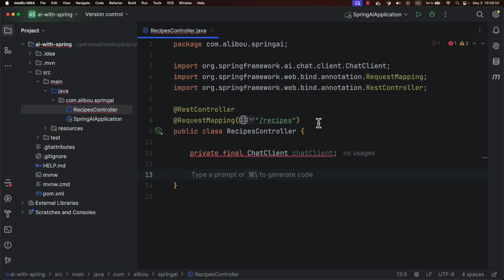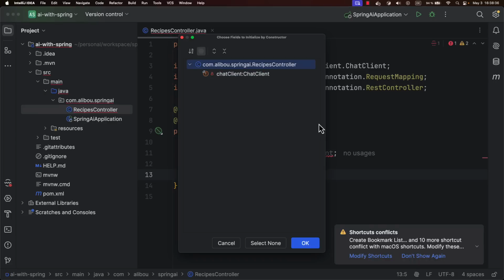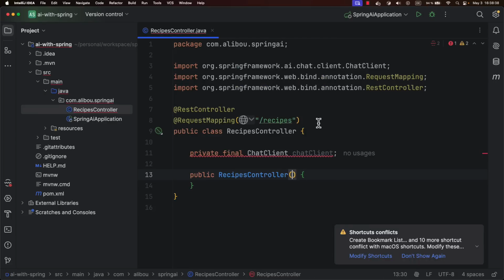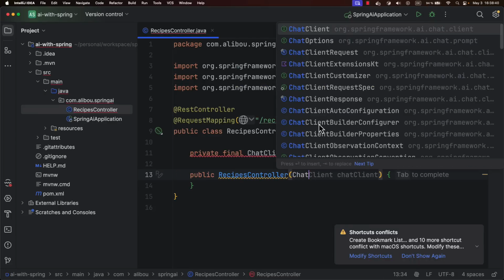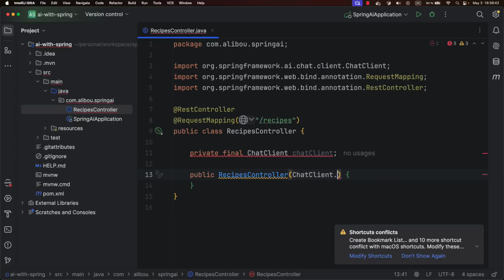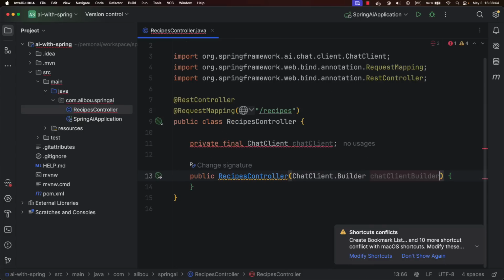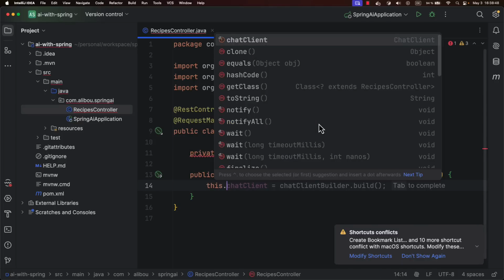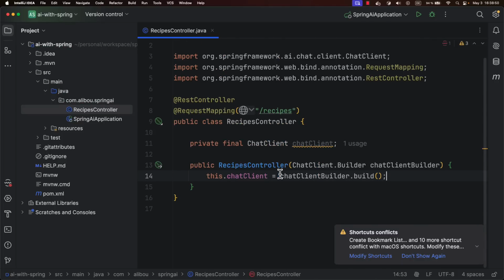So I will create a constructor in here. I will create an empty one, and in here I will just add a chat client dot builder. So here we have a builder. Let's call it chat client builder. And then all I need to do is to initialize my chat client with chat builder.